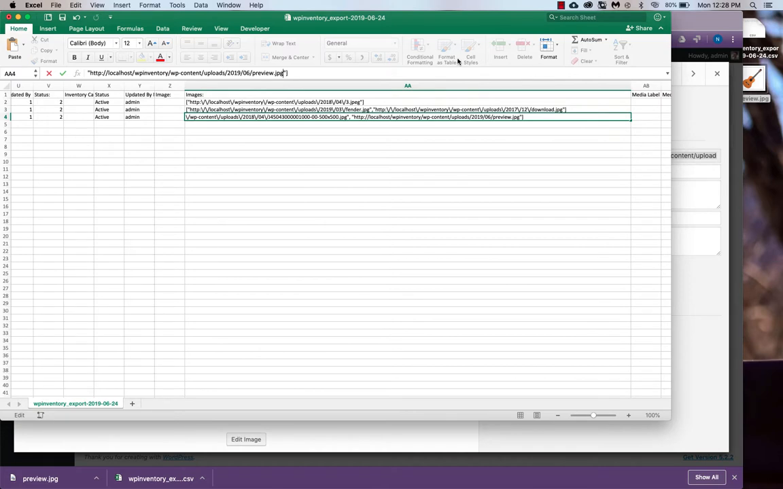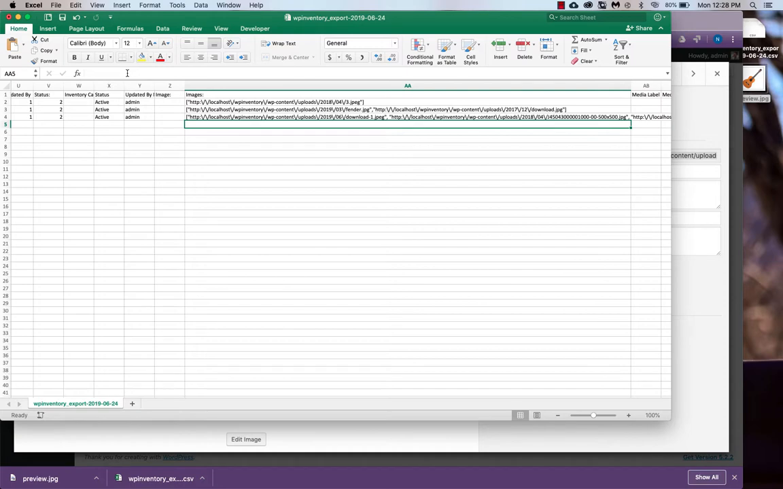However, there's one more thing we need to do. As you see in these other links, all of the slashes have been escaped with a backslash. So we'll need to be sure to do that too, so that the WP Inventory plugin can read the link properly. Perfect. Now that's finished, we'll save our spreadsheet.